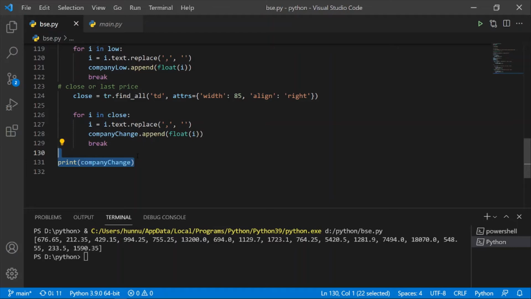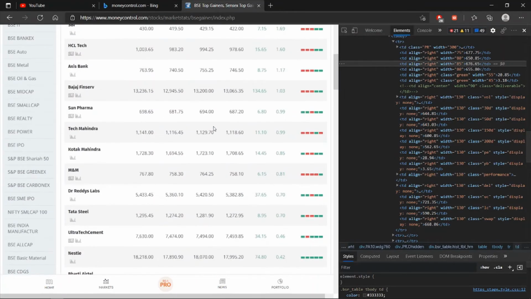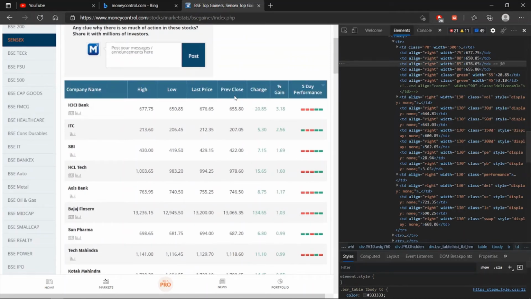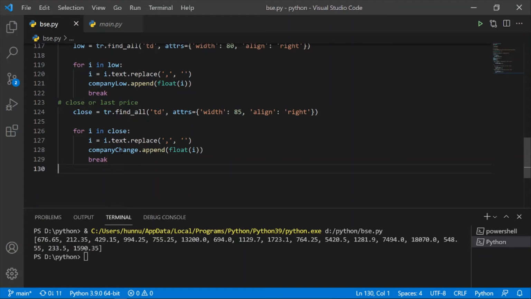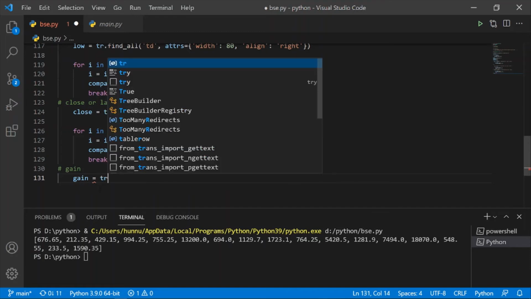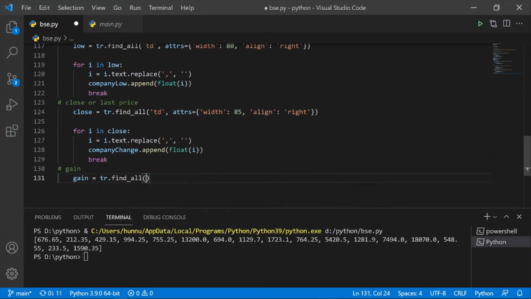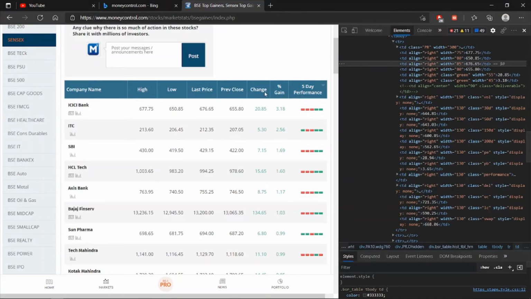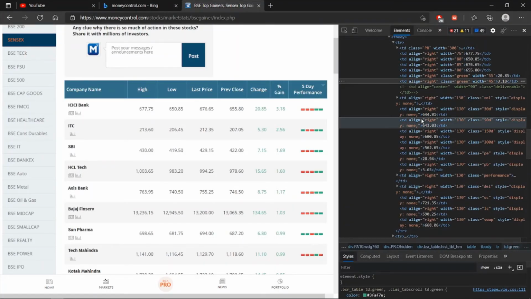Okay, now the next part is we have completed that change. Now we want gain values. I think it is also the same as it is gain. Okay, I'll just copy and paste it. It is gain. We'll right click it and insert it, and it has class right and width 45.